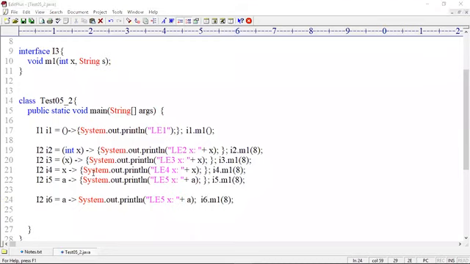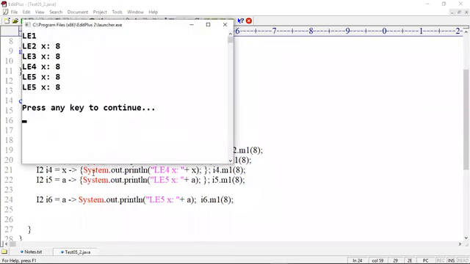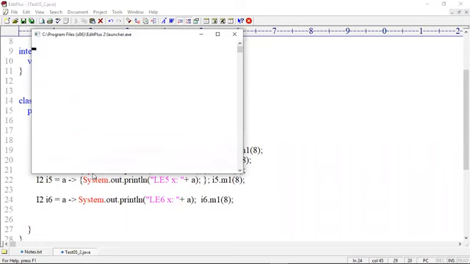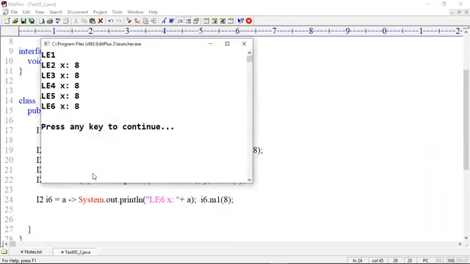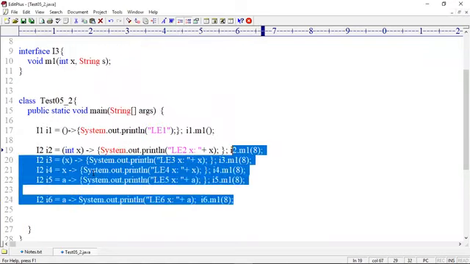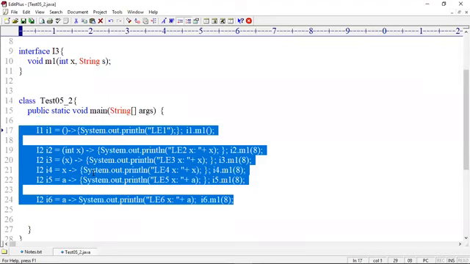Look at that. Now finally it is compiled successfully and executed. We are getting the output lambda expression 6 and you are getting 8. Okay, now, I hope all of you understand? So when parenthesis is optional, when block is optional, got clarity?